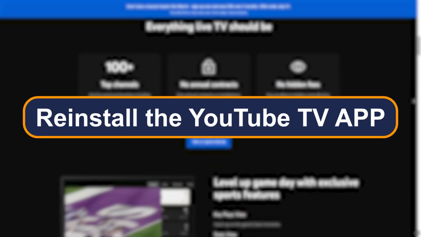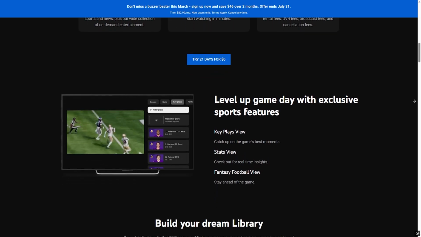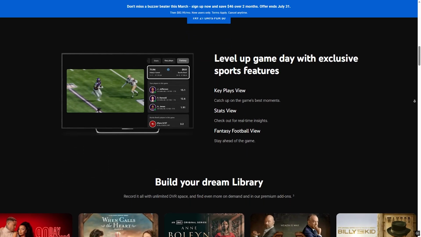Step number 8, reinstall the YouTube TV app. Uninstall the app from your device. Reinstall it from your app store to resolve potential software corruption.